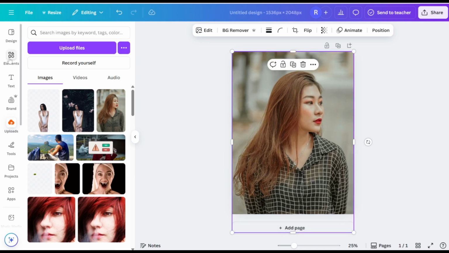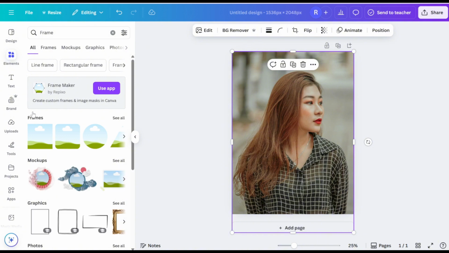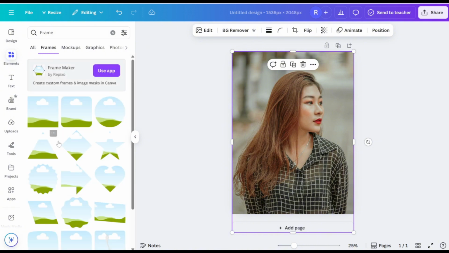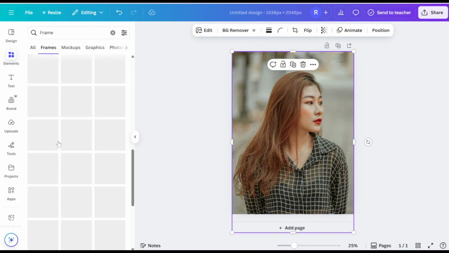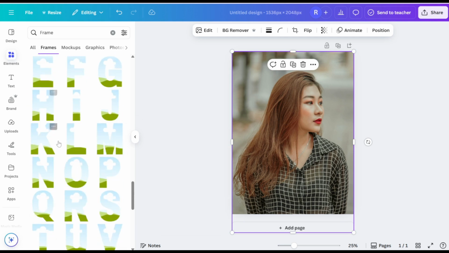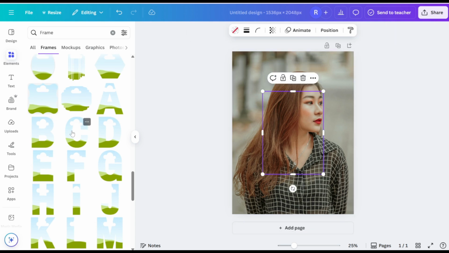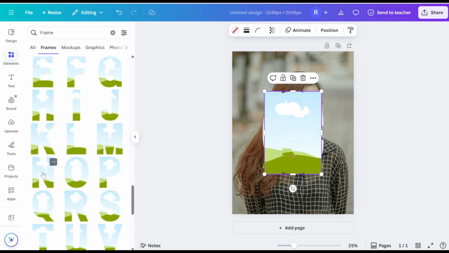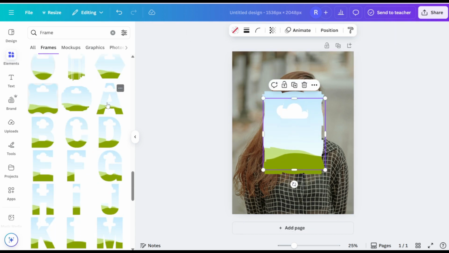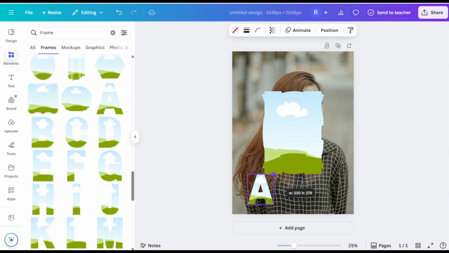Next, go to the Elements tab and search for frames. Click See All to explore all frame options. Scroll down until you find the Letters category. Click on your desired letter frames to add them to the page. Then resize and align the letters to form your text.